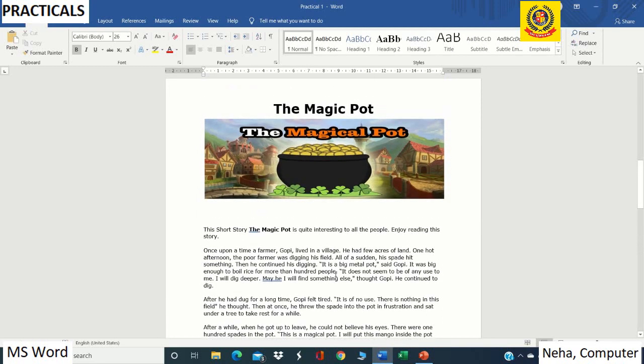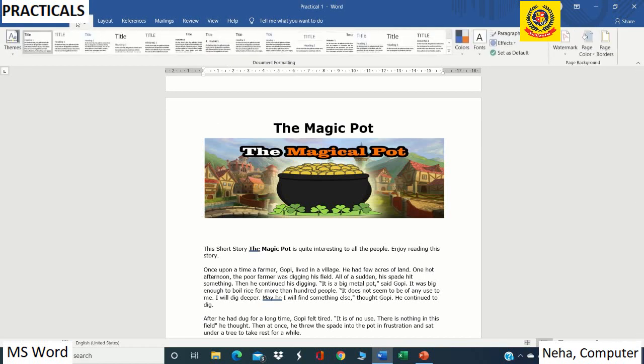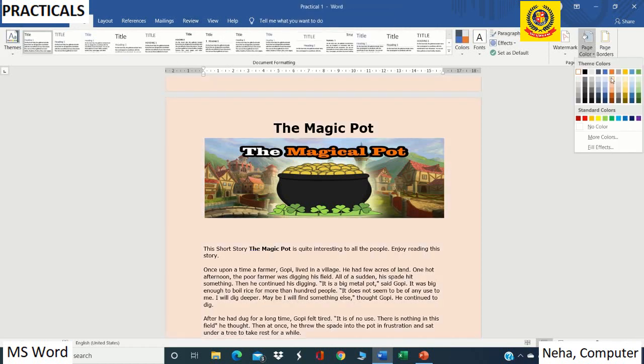And next, you have to put page color in this. So for inserting page color, go to the Design tab and there you will go to Page Color. And from the page color, you can select any suitable color.